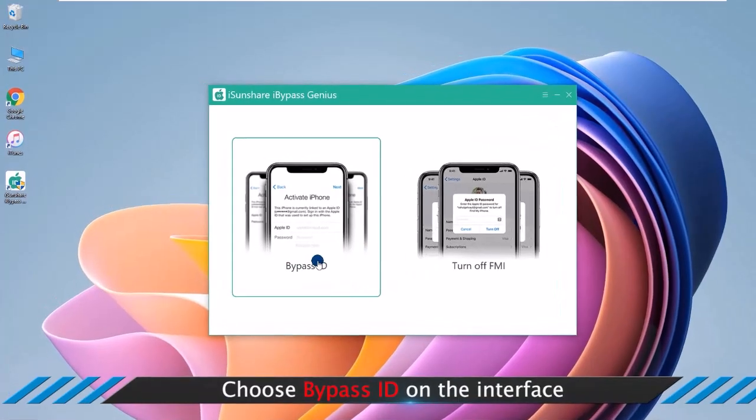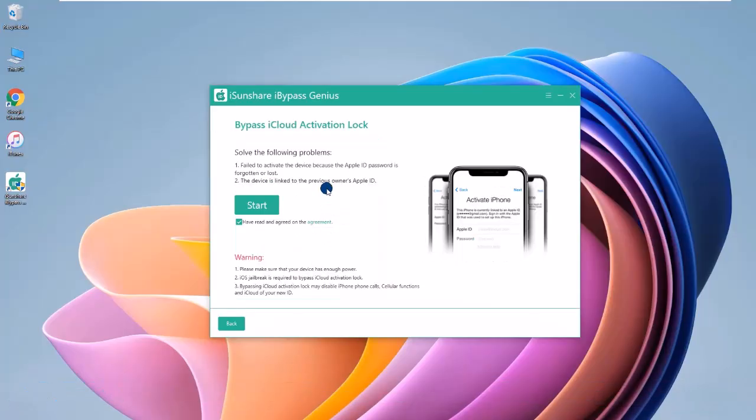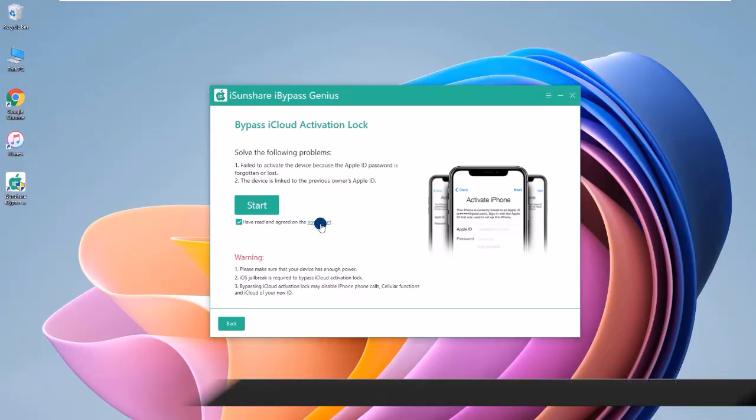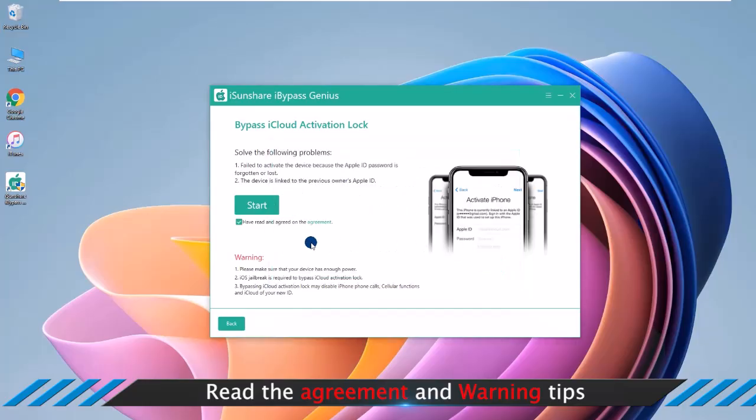Open the software, then follow the steps inside the software to start the bypass process. iBypass Genius will guide you through putting your device into DFU mode and then attempting to remove the activation lock, so that you can regain access to your device.